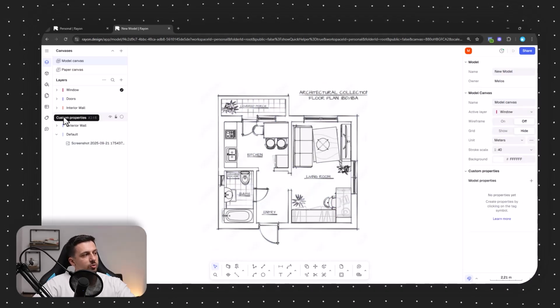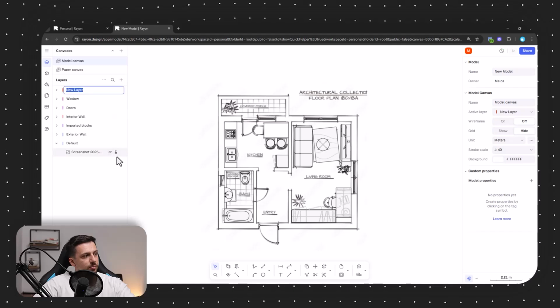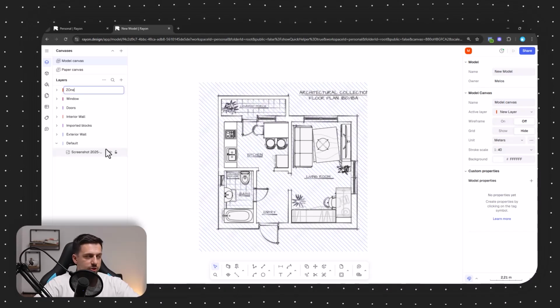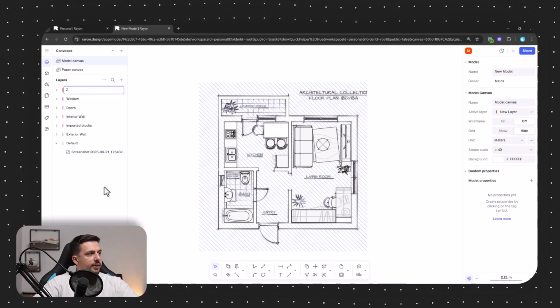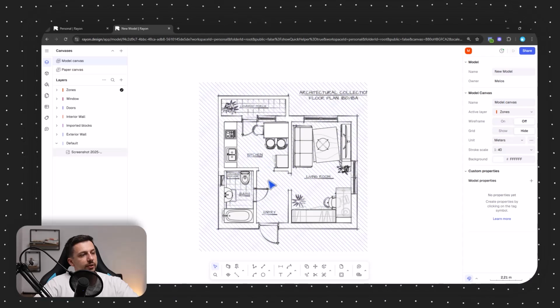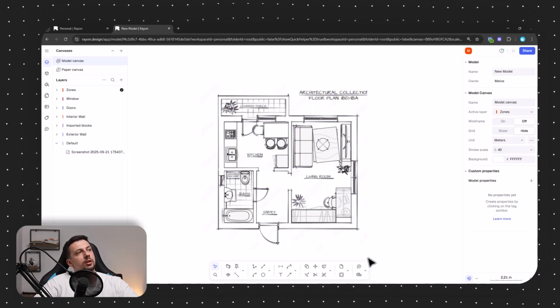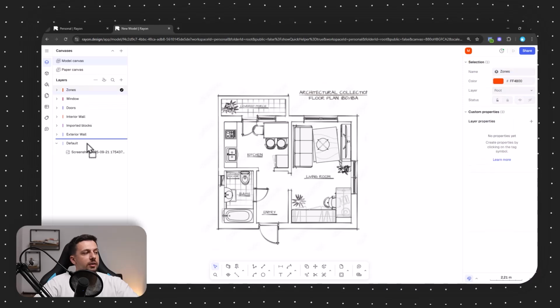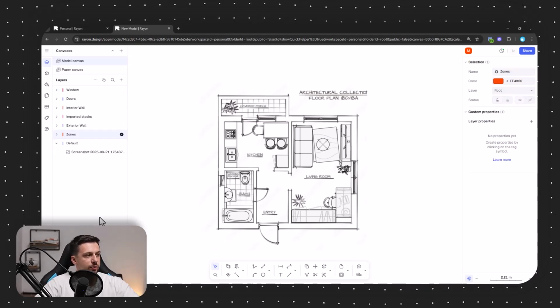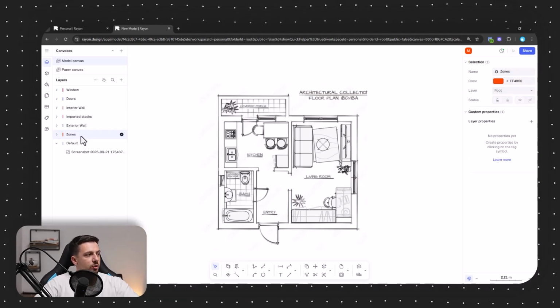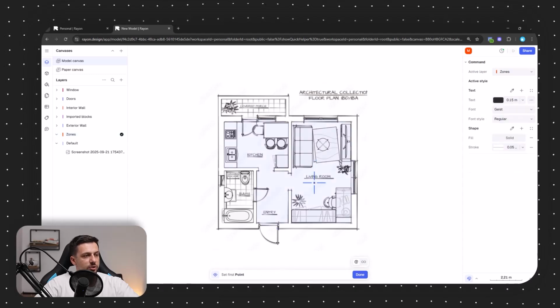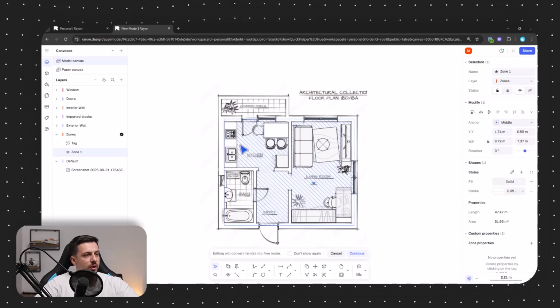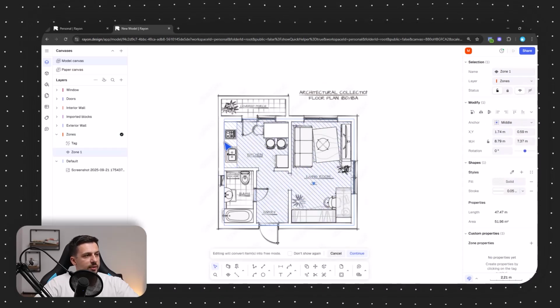One more thing that we can do is add a layer beforehand, and this layer would be called zones. This is where we can name every single area. On top of that, we can also add hatches and stylize the flooring. So for example, if I add this over here, we can go ahead and use a zone. So this would be one zone, but then we can also go inside and edit it.